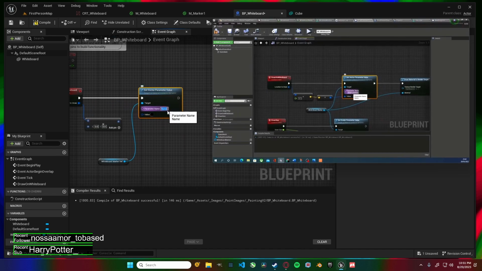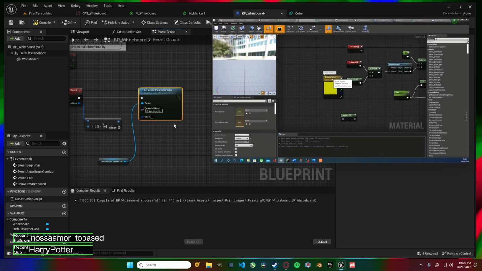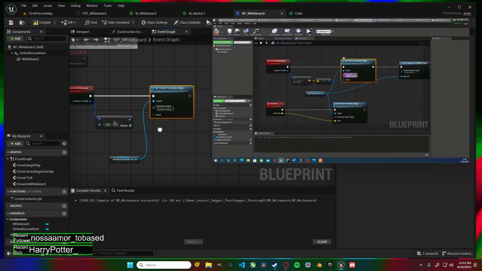And then in the parameter name, you want to type in draw location, which is the name of this constant. Yeah, I love this. This is something I want to learn so much more. This material stuff is so powerful.